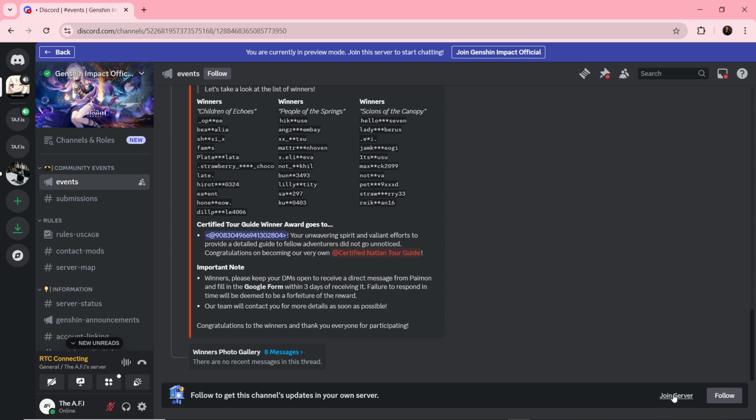Step 4 is to join via Discord bots. That's public server listings. Some servers list their invite links with Discord bots. So you might come across bots that offer server invites directly within communities or on specific websites. So search for bot-based servers through websites that list public Discord servers, or use bot commands to request an invite.